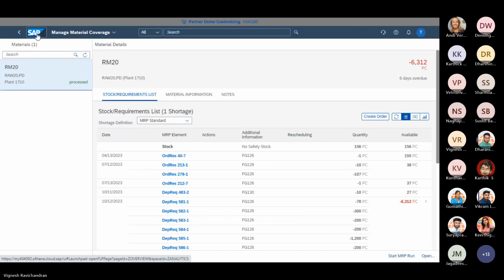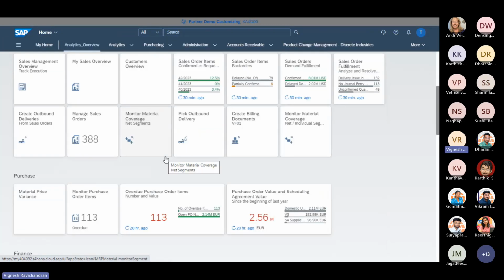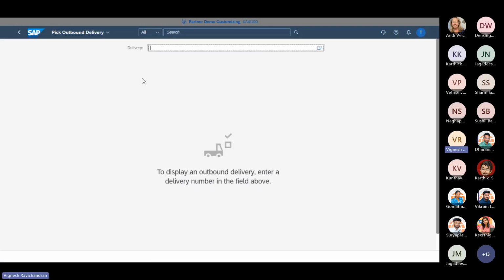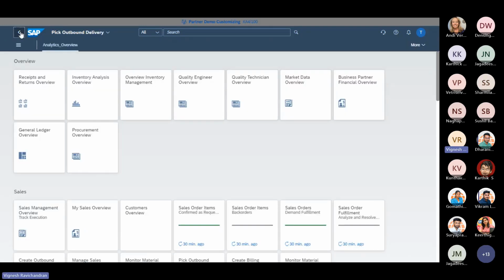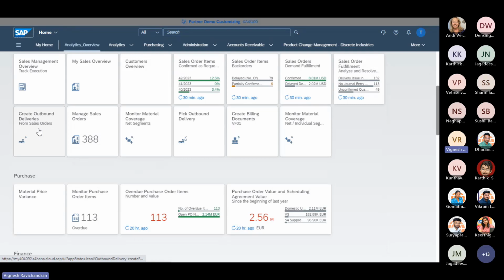We have this order and we have performed the MRP. Now we are dispatching the goods to the customer. The app name is called Pick Outbound Delivery. Sorry, before that, we want to release the demand. So we want to use the app create outbound delivery from sales order.